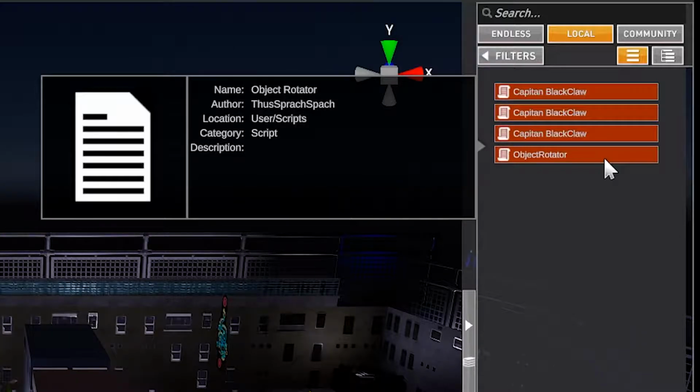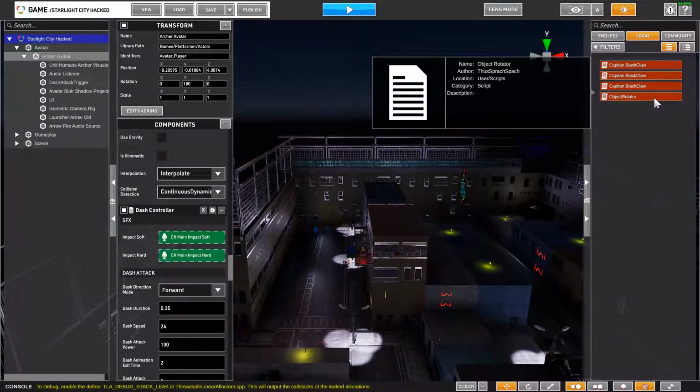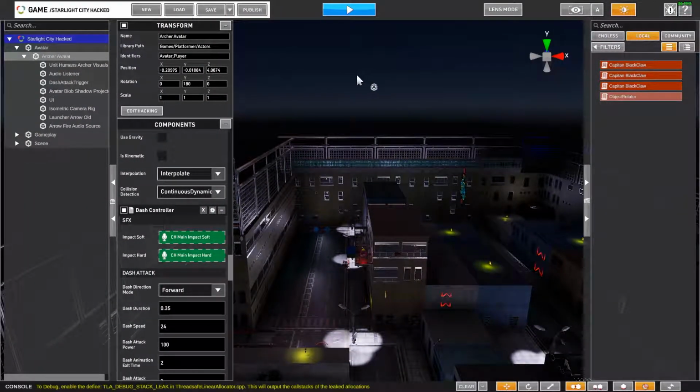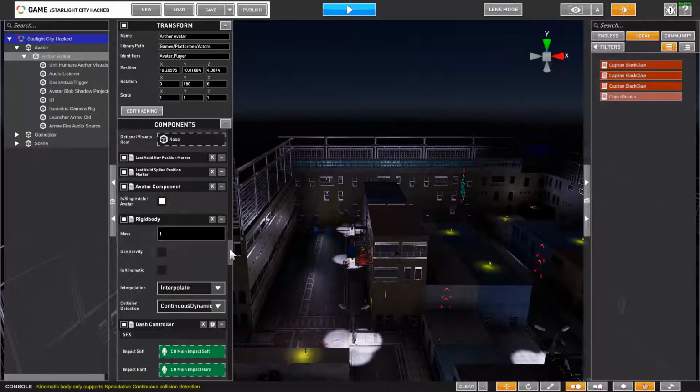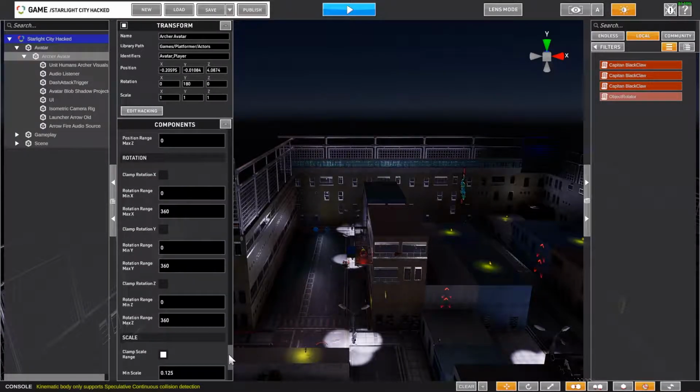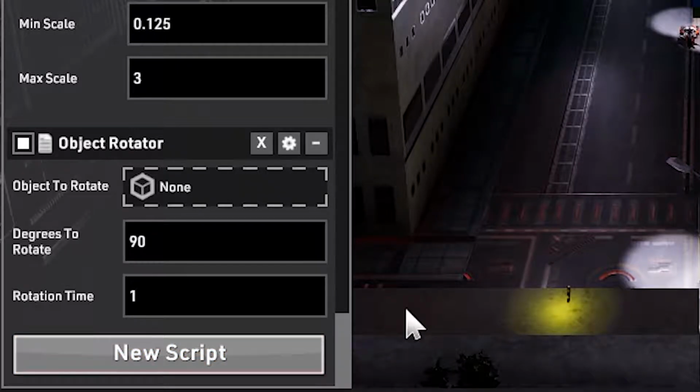To add that to my Archer avatar, all I'm going to do is left-click and drag it from the content library over to the hierarchy and drop it onto the Archer avatar object. And with that done, if I scroll down here in the inspector to the very bottom, there's a new component here, Object Rotator. That's the one I just added. Like every other component, it has some settings that it is allowing me to adjust here.